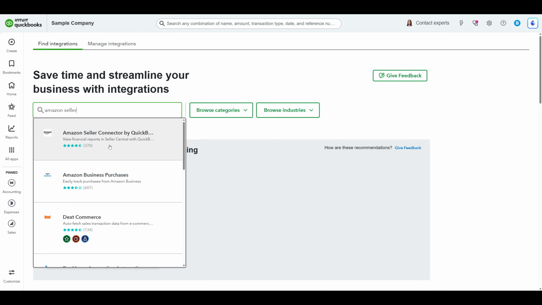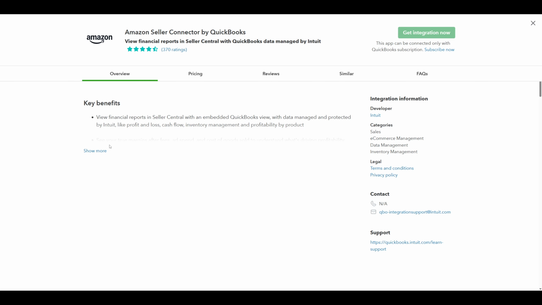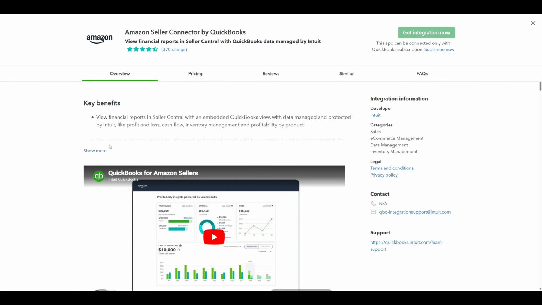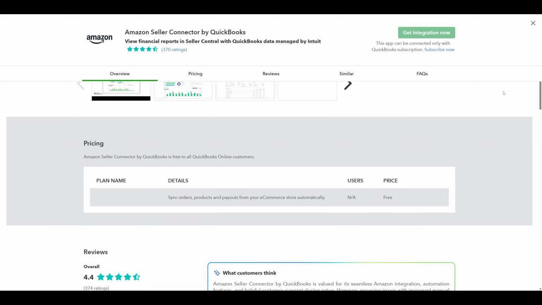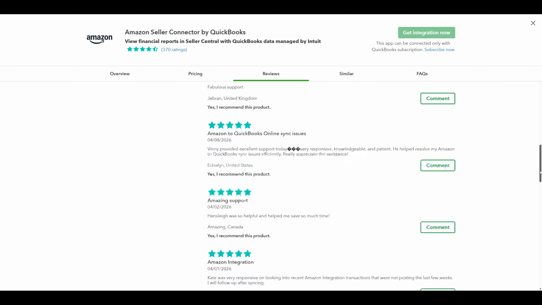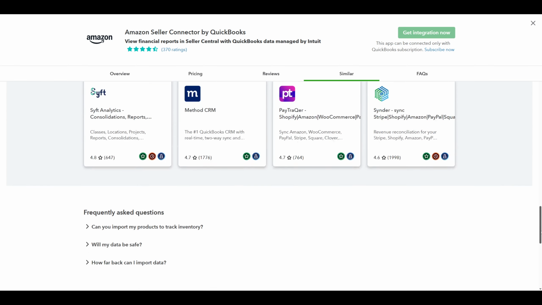Here, you'll land on the overview for the add-in. Take a moment to scan this page so you understand what the app does, what data it can sync, and any notes from the provider. Reviewing the overview now helps set expectations about how your sales and fees will appear later in QuickBooks.